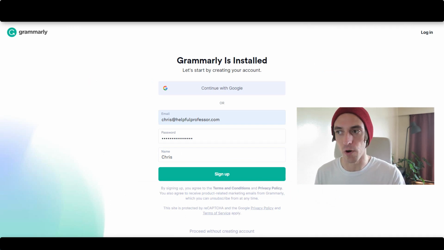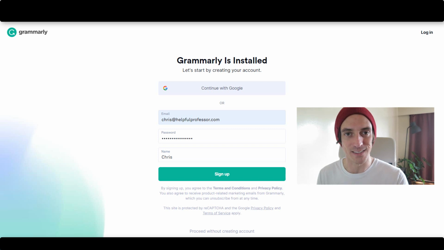Okay, and now once you've added it to Chrome, or whatever your Google browser is, it's going to take you to this page that says Grammarly is installed. This page should automatically load, so you just have to wait 1 or 2 seconds and it'll pop up once you've installed it as an extension.